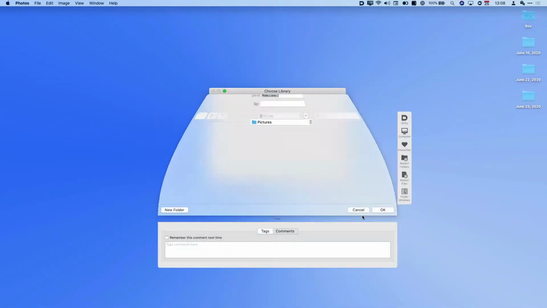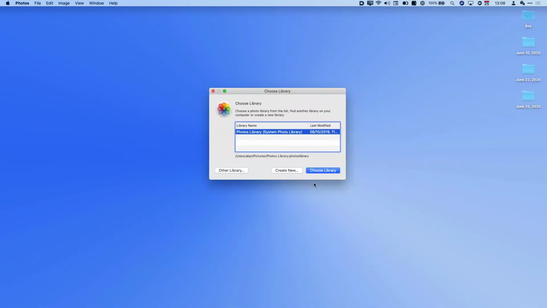I do suggest that you look at the help file, because there are some implications about Time Machine and iCloud when it comes to having more than one photo library. But only the system photo library is the one that you can share files out of and is synchronized with iCloud. You can't have both of them doing it at the same time. So that's the first thing.